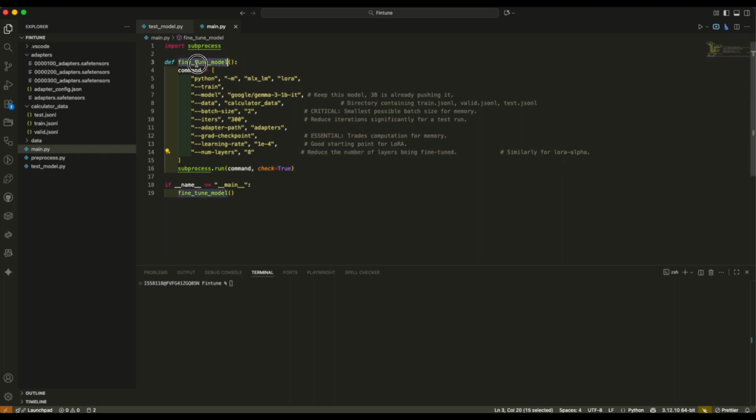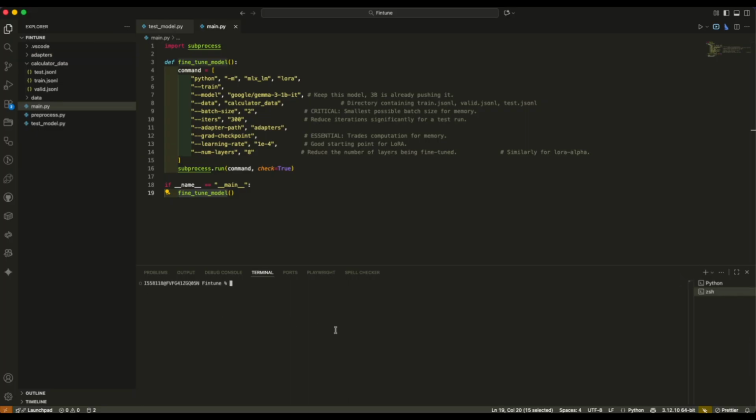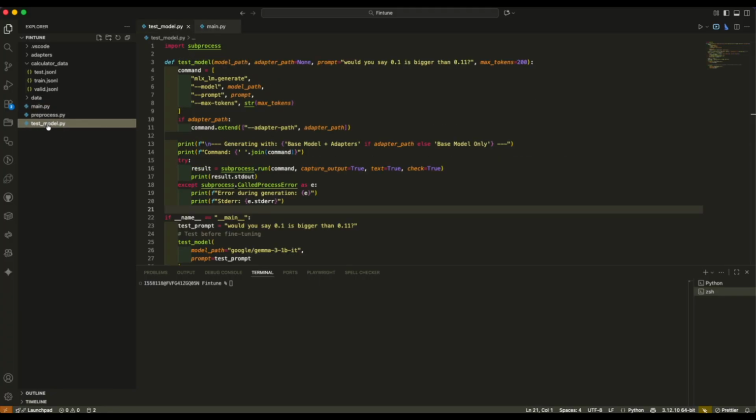So if we run this command, it will go through this process. I will just show you, but I will not wait for that to finish. I will just run python main.py here and let it start training. Let me open a new terminal here. Now we can test the model. We can test this model for sure.